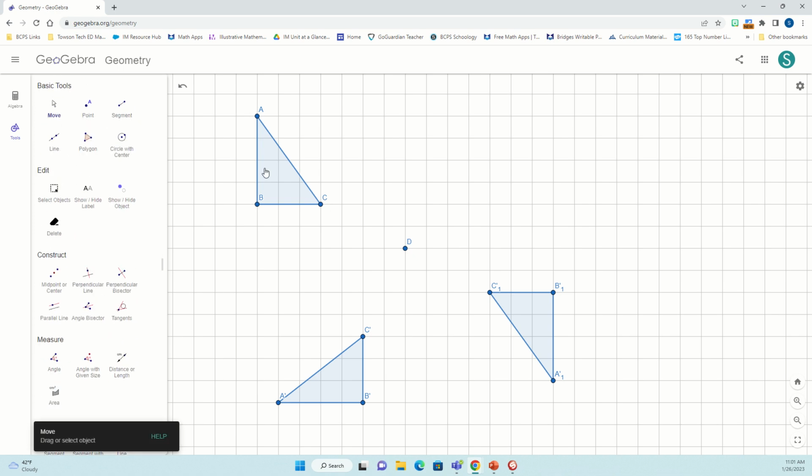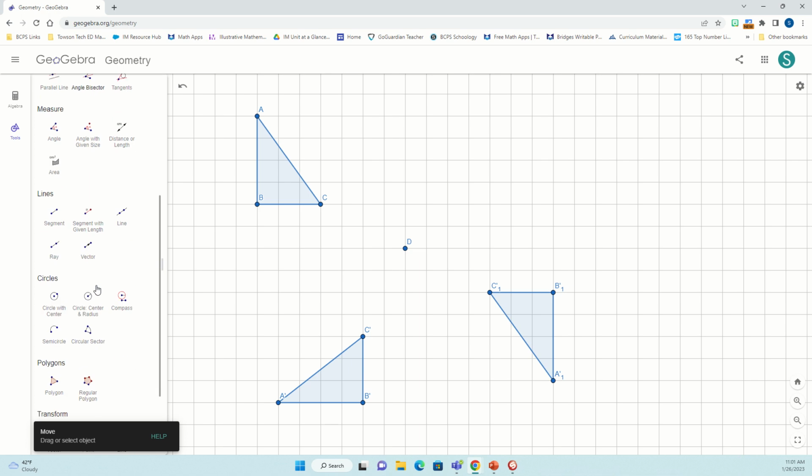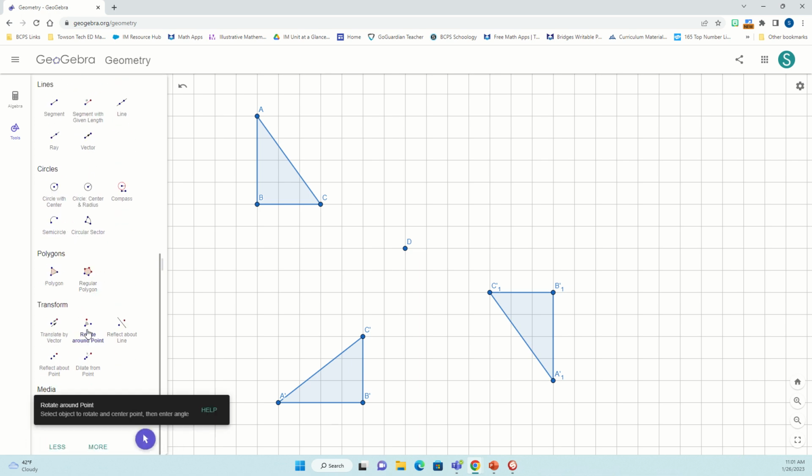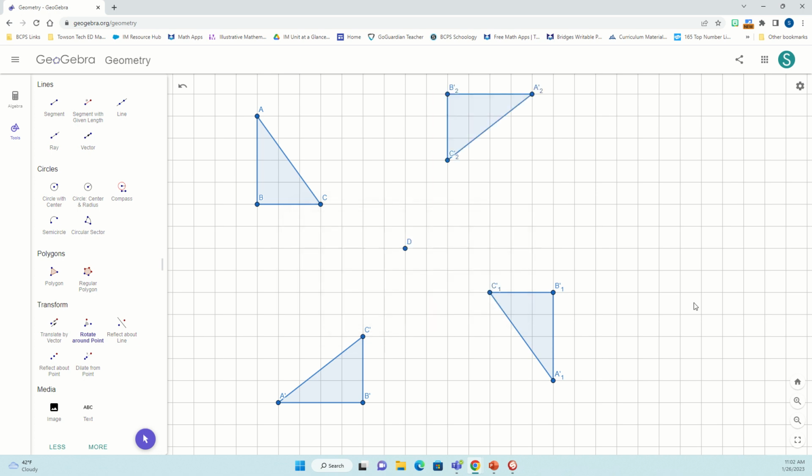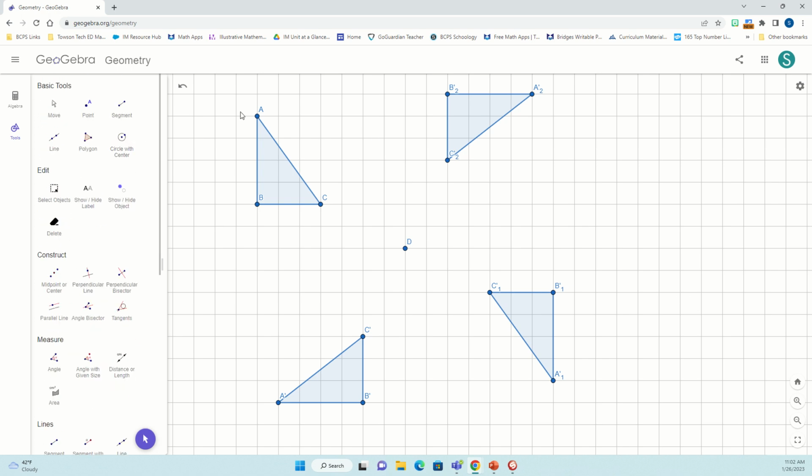Now my last one. I want to rotate this shape around D, but I want to do 270. So rotate this shape around point D, 270 counterclockwise. I'm done. Now watch the cool stuff. Let's go back up and prove that this is a circle.